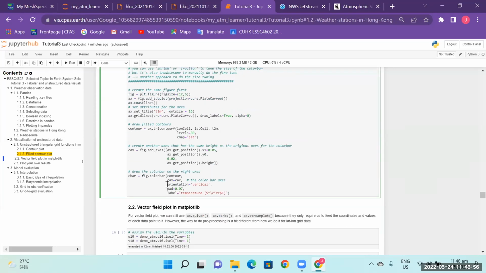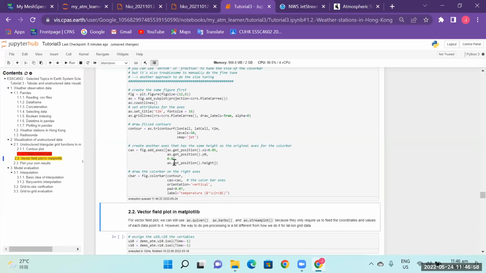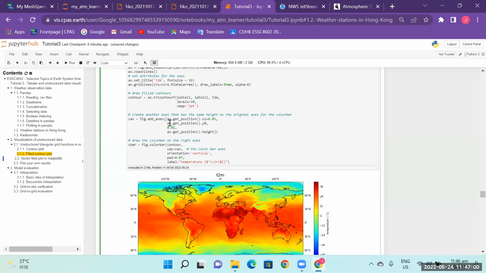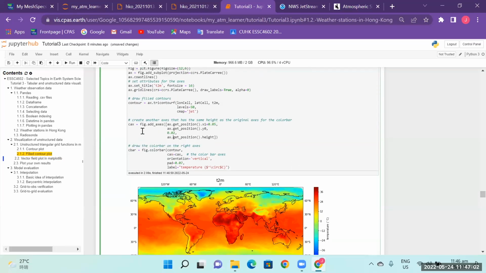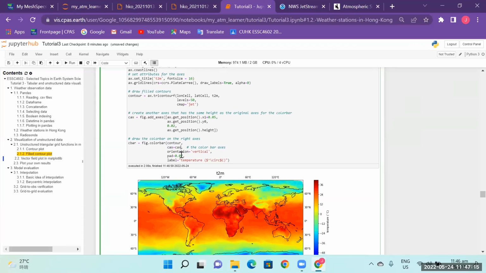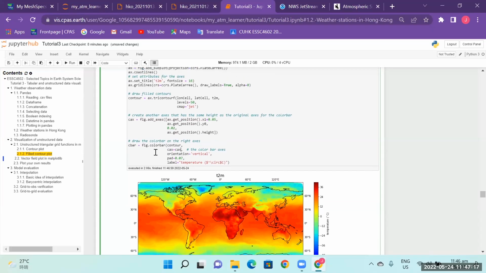You can see the output here. Then I assign this axes to a variable called cax, and then I ask the colorbar function to draw the color bar in this axes. So this is the idea of the whole code.